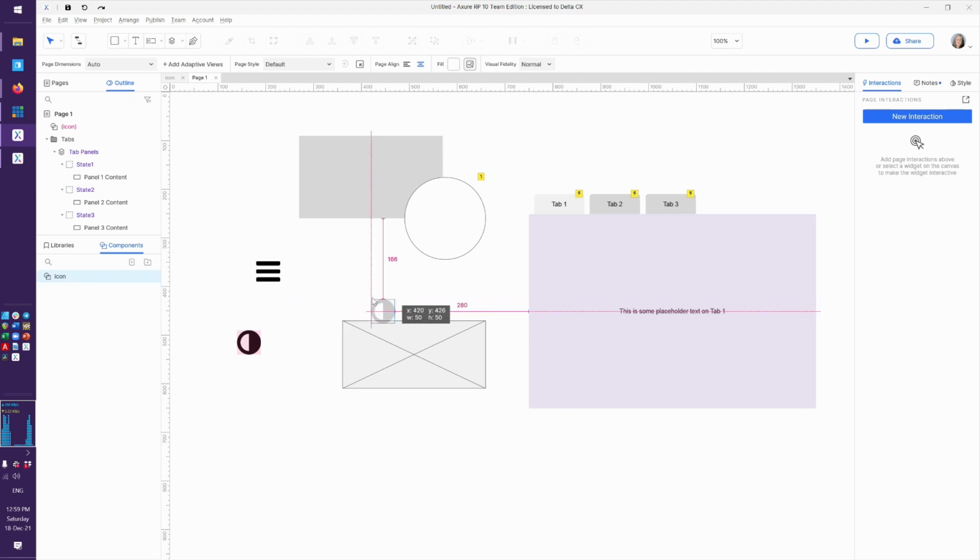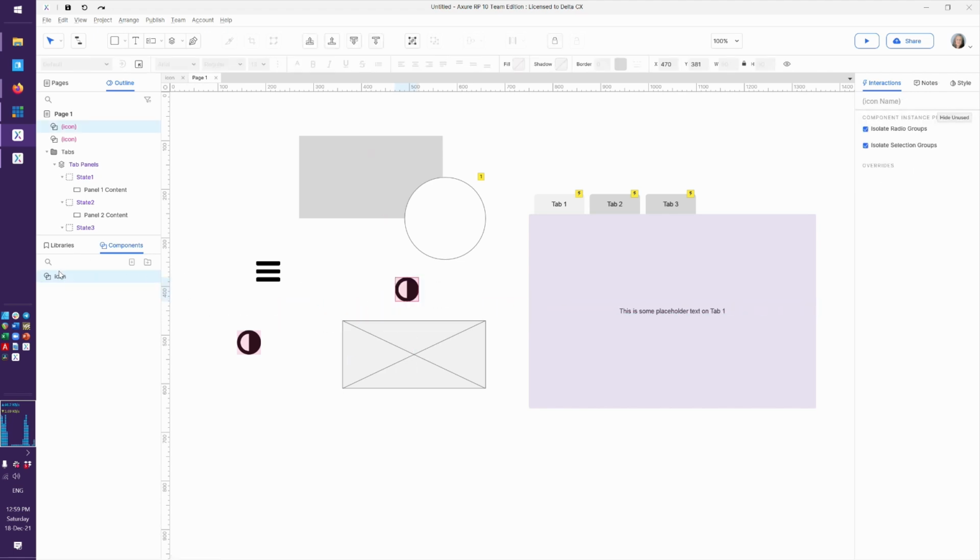Now, with something like this, you might be putting this icon in a lot of places. It might be across multiple pages in your prototype. So I'm just going to drag things out.